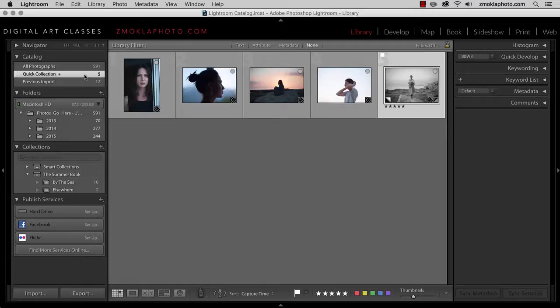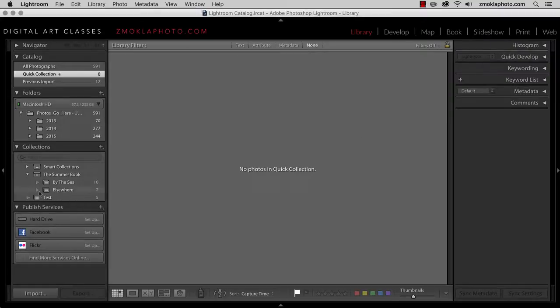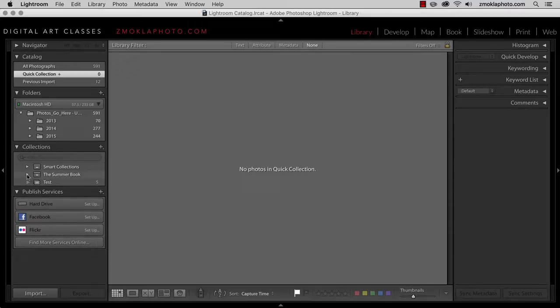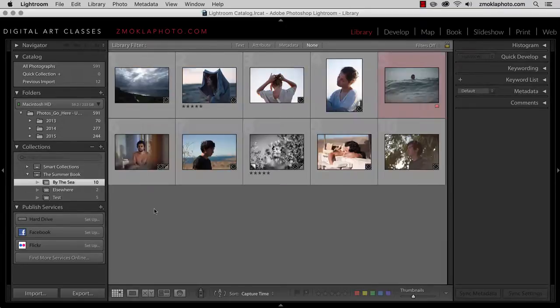Now I have the possibility of saving quick collection and having it in my collections panel. So I need to just right click on this panel and hit save quick collection. Lightroom will ask me for a title of the collection. I'm just going to call it test, save, and that way you can see that I have created a new collection. This collection is outside of the summer book collection set, but I can very simply select it and drag it inside if I wanted to. So after creating the set, I have saved the quick collection as a regular collection and added it to my collection list in the collections panel.